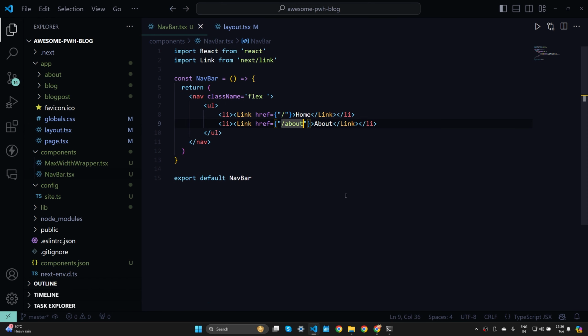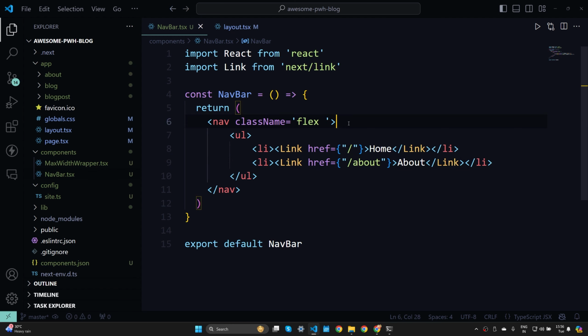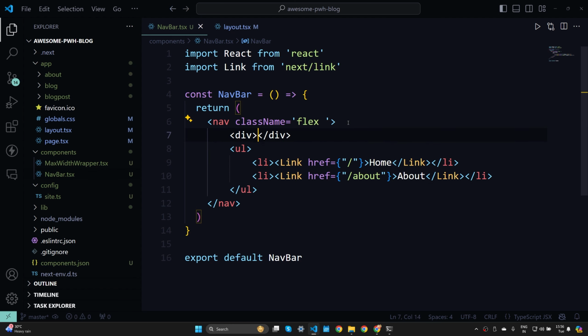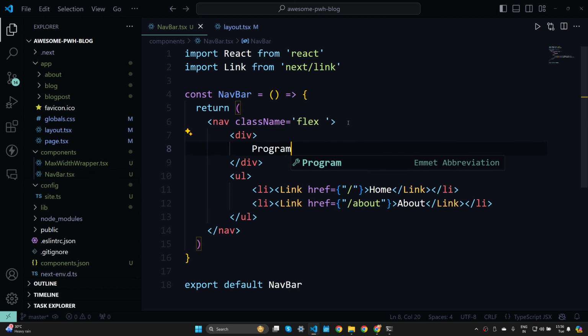So let's make it better by going to this navbar, and let's add a div here. So let's add a div here, and we'll say Programming with Harry. What I'm trying to do is create a logo, and then create a navigation bar at the right of the logo. Okay, so how do we fix it? We can use Shadcn UI actually, and we also want to make this navbar sticky.